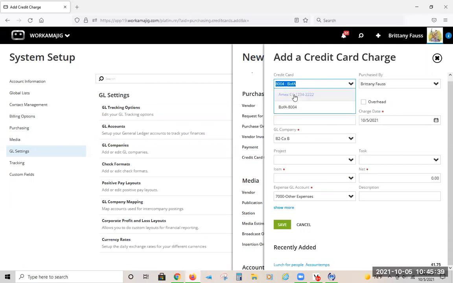If it was the Bank of America card or Amex that I chose last, it's going to remember that preference because it's assuming you're just doing all the charges for one particular card. So it blanks it out, but it did add it. If I want to jump into that actual credit card charge, you can just click on it and it'll bring you into the charge detail.